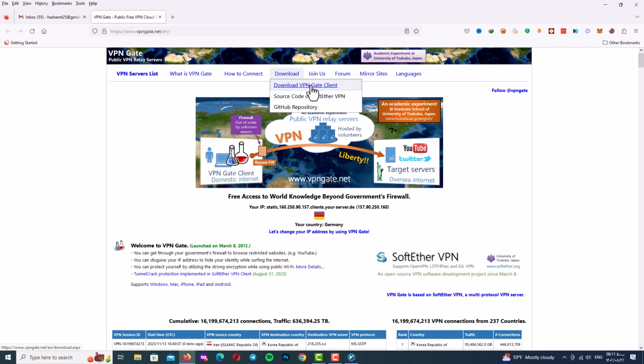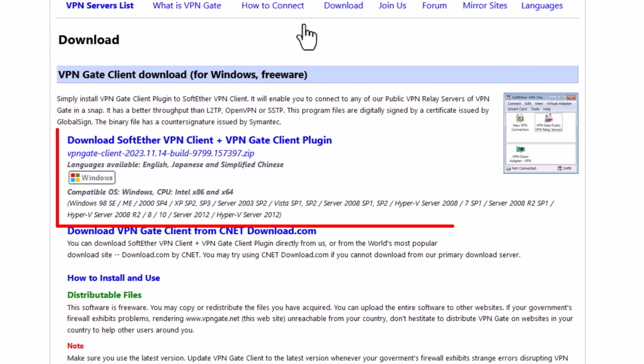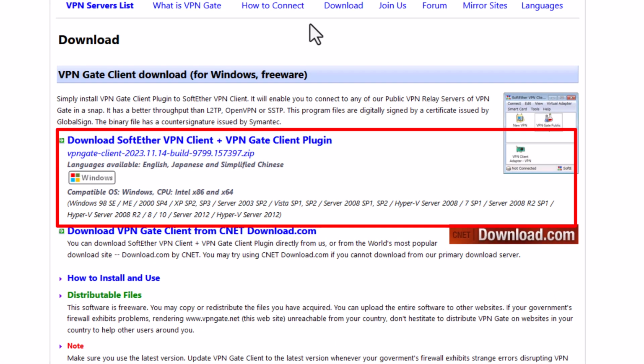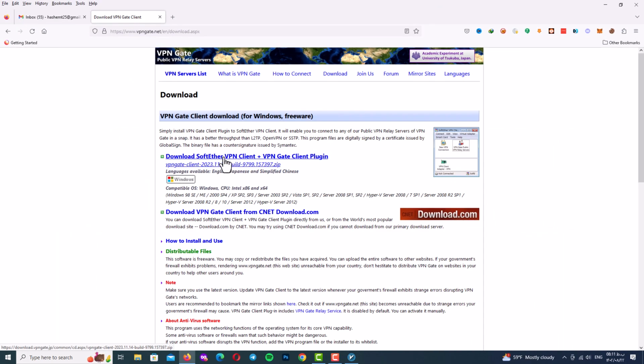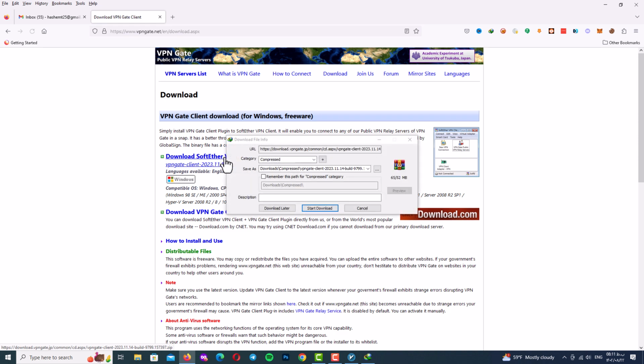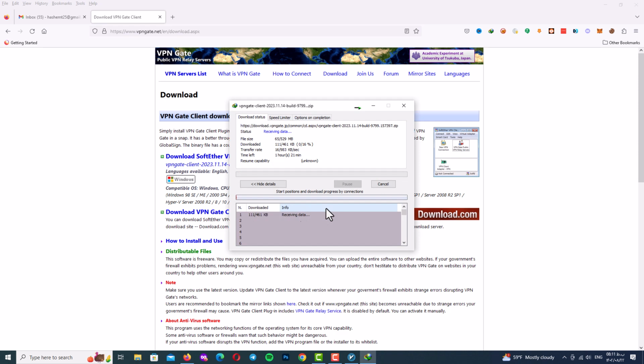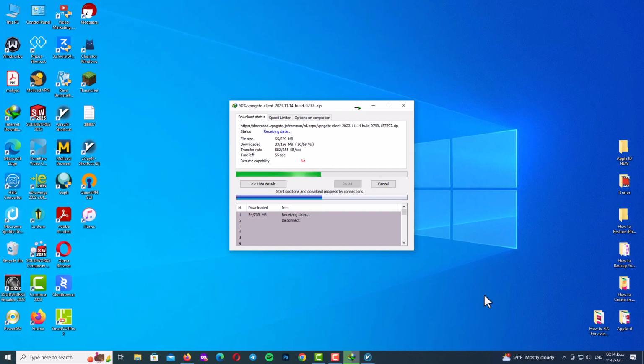After that, you will go to the next page and here you can see download software VPN client plus VPN Gate client plugin. Now click on the link and the download will be started. Wait a second and you will see the download info. So start download. The size of the program is not too much, so wait to download it completely.